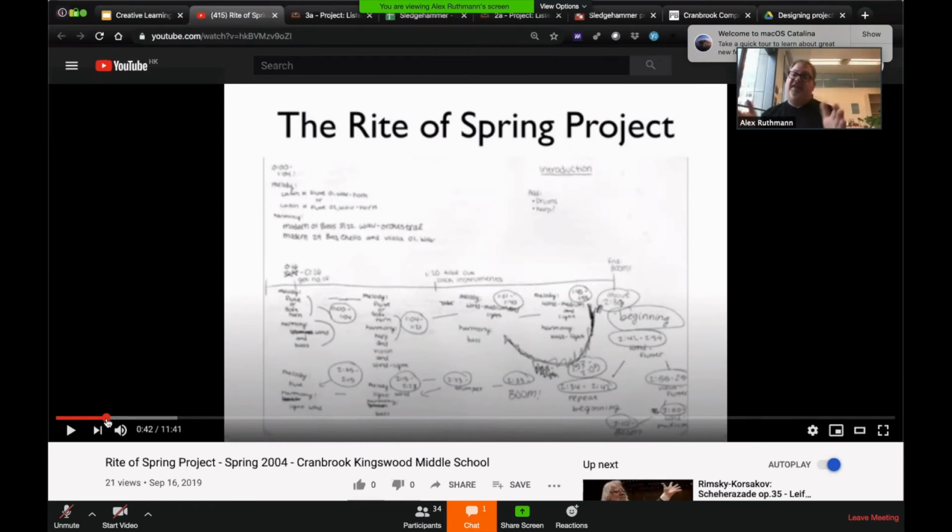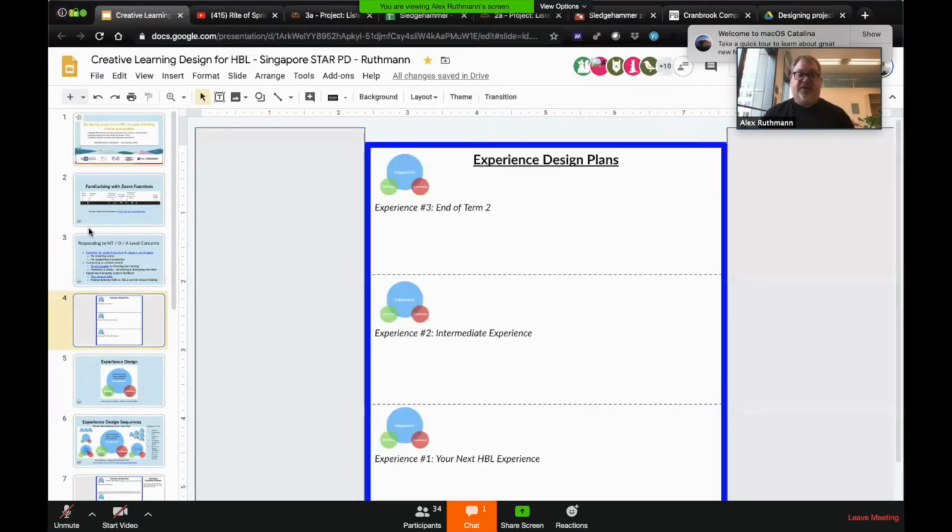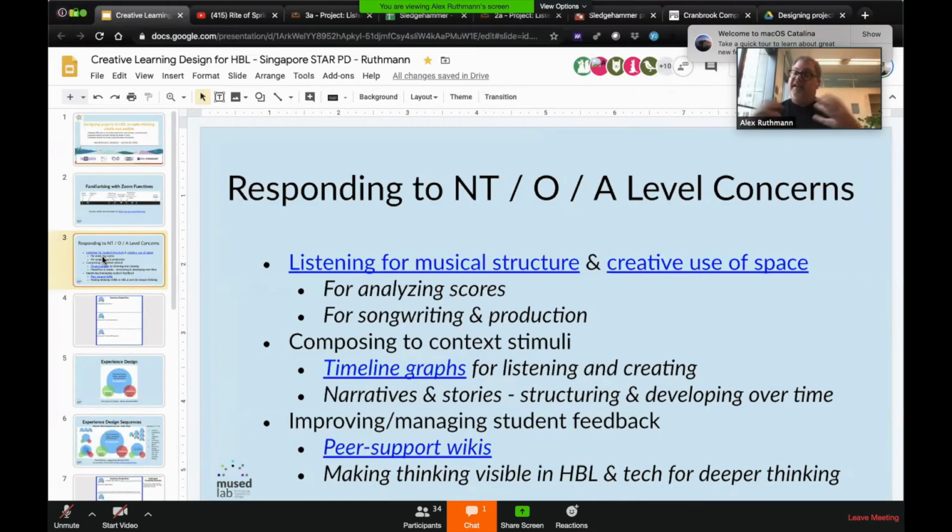Then there's at least an architecture that can help them maybe develop their ideas and move that over time, using those graphs for both listening and then graphs for creating, as a way to not just respond to "it's springtime and it's warm" but start creating a soundscape that does that. But yes, it's springtime and it's warm, and then what happens?